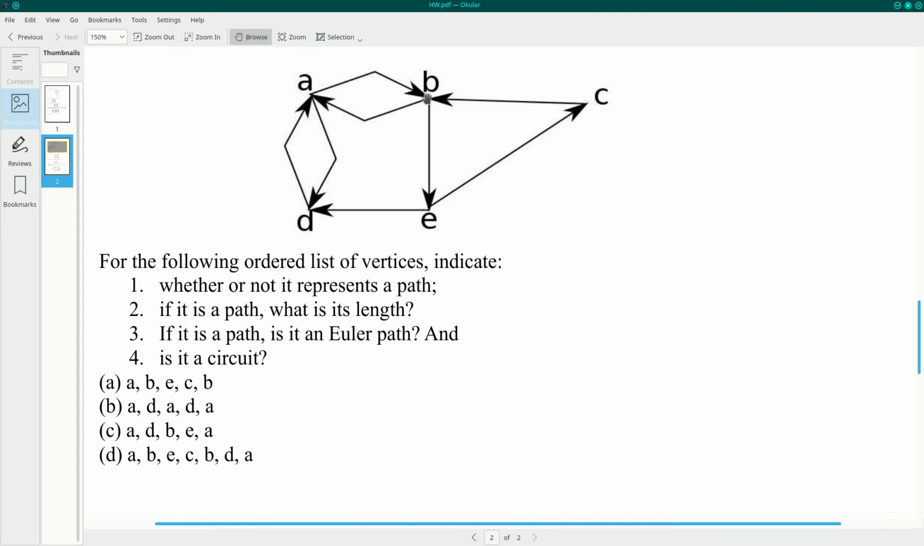All right, second one, A goes to B, goes back to A, goes down to D, and goes back to A. So that's a path, and its length is 4 edges. It's still not an Euler path because we didn't hit these edges. But it is a circuit. It started at A and it ended at A. It's actually comprised of two circuits. A goes to B, goes to D, goes to E, goes to A, and there's a few problems there.